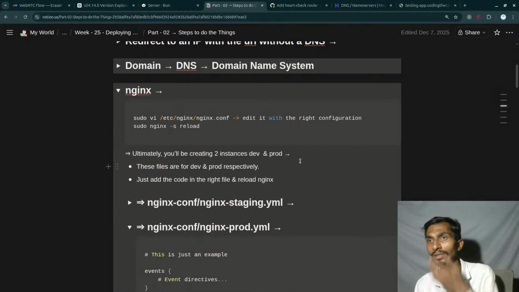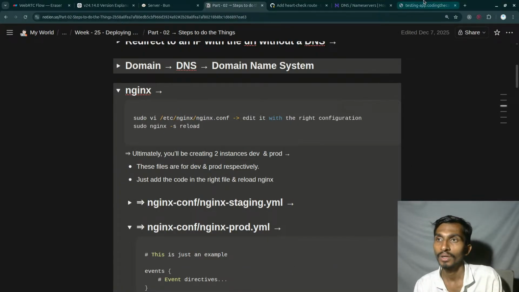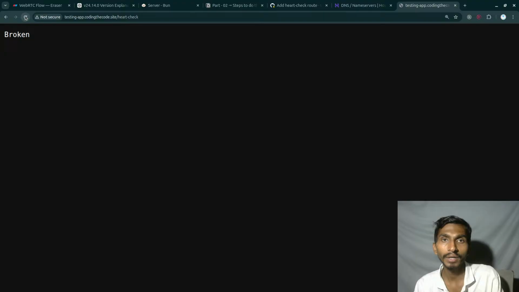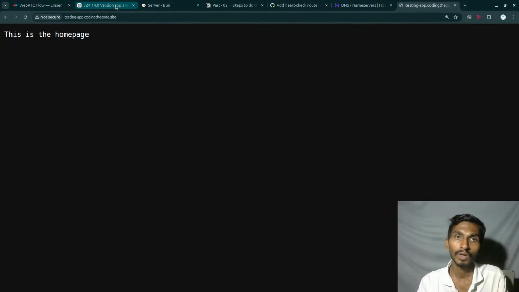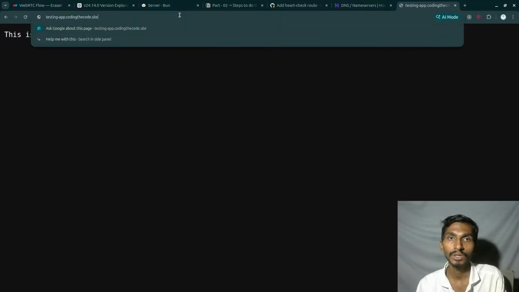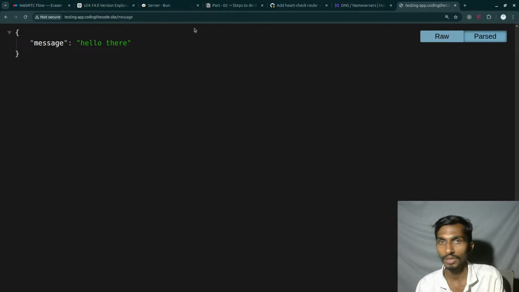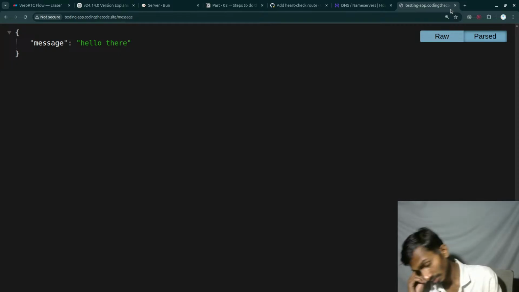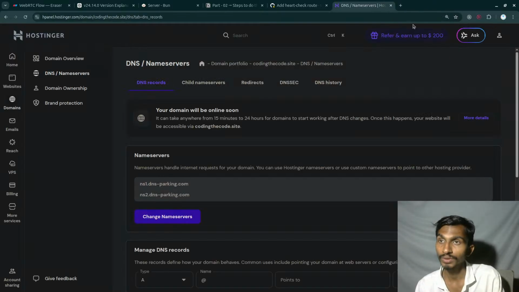Right now I'm not on my EC2 machine, and still if I try to get this, the health check is going to be okay, the home screen is going to be "this is the home page", and /message is going to be "this is the message, hello there." So yeah, it is working, and nothing could be better than this.